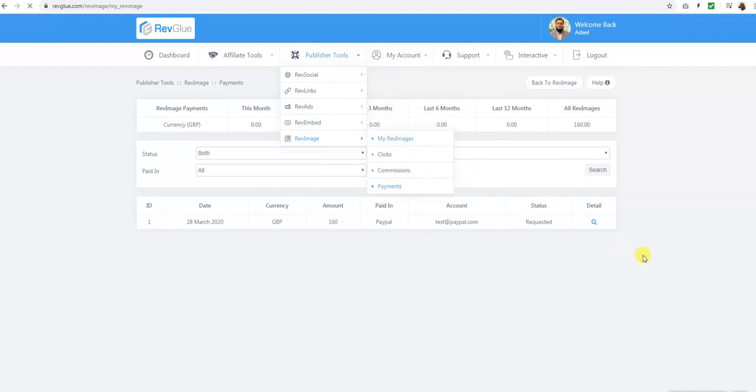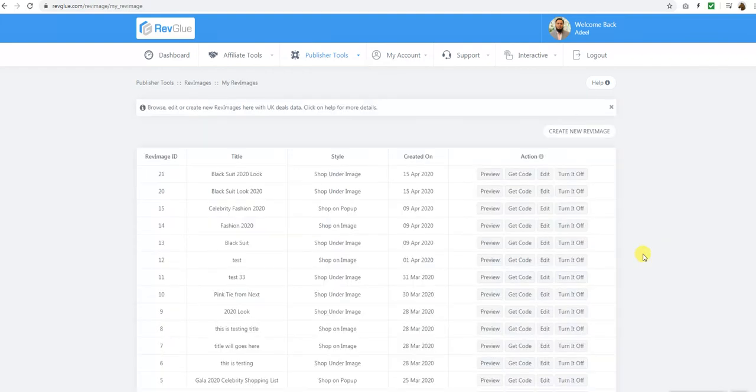So that's it. It's a great tool for online publishers, especially bloggers and website owners, and if you're running a fashion and beauty website with celebrity images, you can convert all those images into e-commerce images. So it's great. Thank you very much.